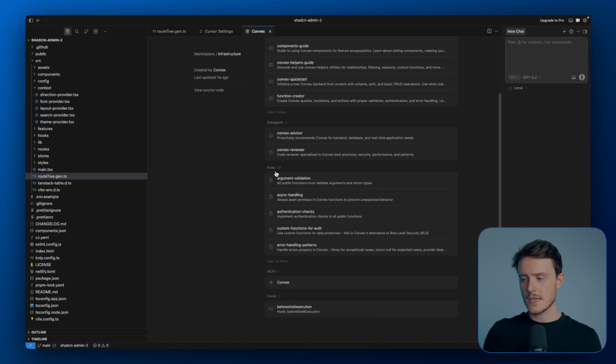We then have rules, and rules are exactly as they say they are. So for example, there is an authentication checks rule that comes with the Convex plugin, and it says implement authentication checks in all public functions. So whenever we have AI create a function that's public, this rule will always enforce that the AI has some kind of authentication checks to that function. Rules can be very handy. We'll be creating some custom rules in a later step very shortly.